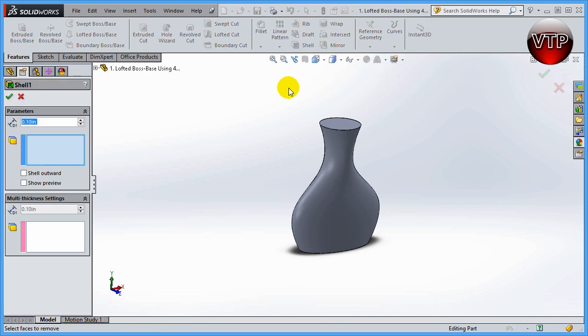If you go ahead and click on the shell feature, and just hover over it, it will tell you it removes material from a solid body to create a thin walled feature. What does that mean? Any solid body that you create in SolidWorks, if you use the shell feature, it will get rid of everything on the inside, creating like a shallow bowl, for example, or a box that has no top to it. It shells everything and it leaves the walls on the outside.